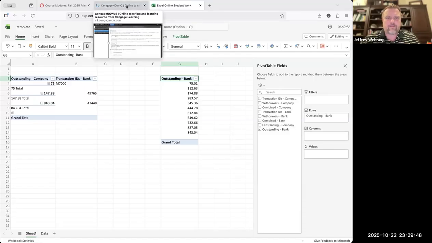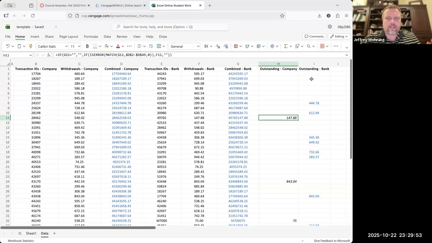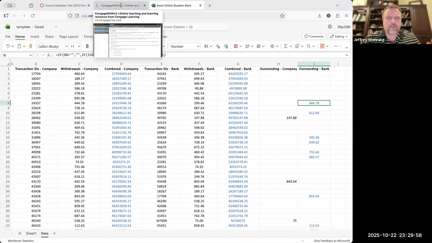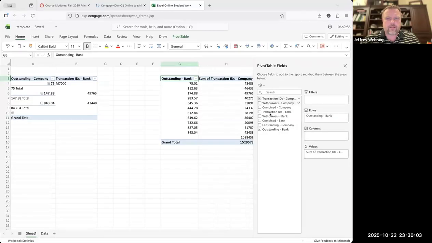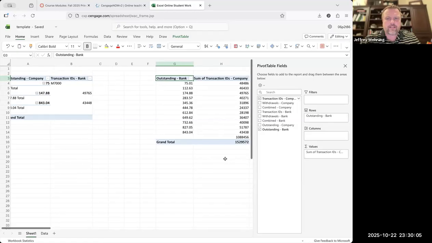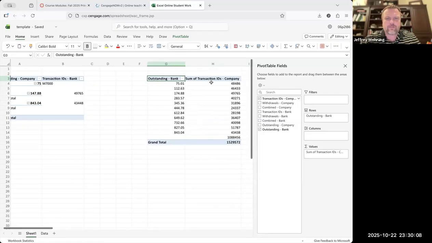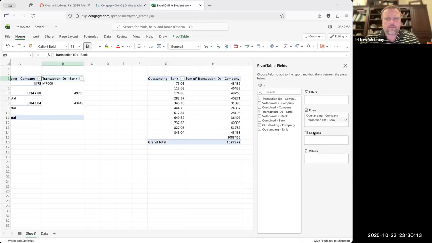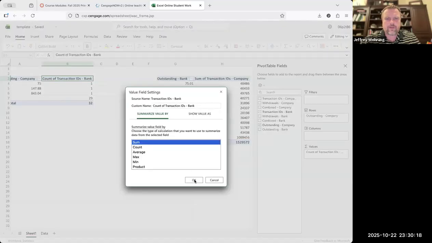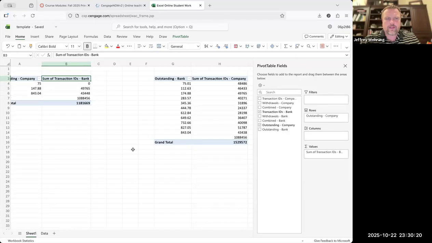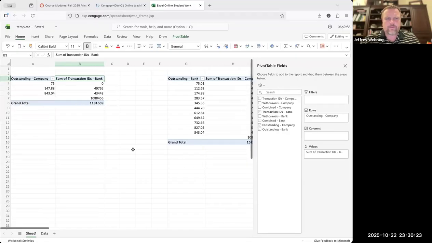Bank outstanding. I'm going to do the same thing we did before. If it was bank outstanding, let's see, bank outstanding is here. So I want the transaction ID for the company, so I can match it up. So transaction ID for the company. Oh, that looked nice. See that? That's really nice and pretty. Let's see if I can change the other one like this to sum of transaction ID for the company. And I put this down here, and I want the sum there. Okay, that can work.